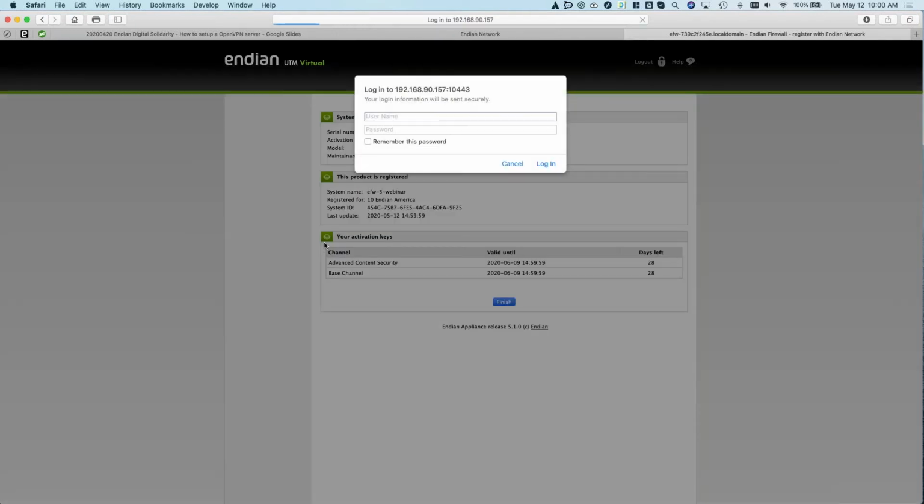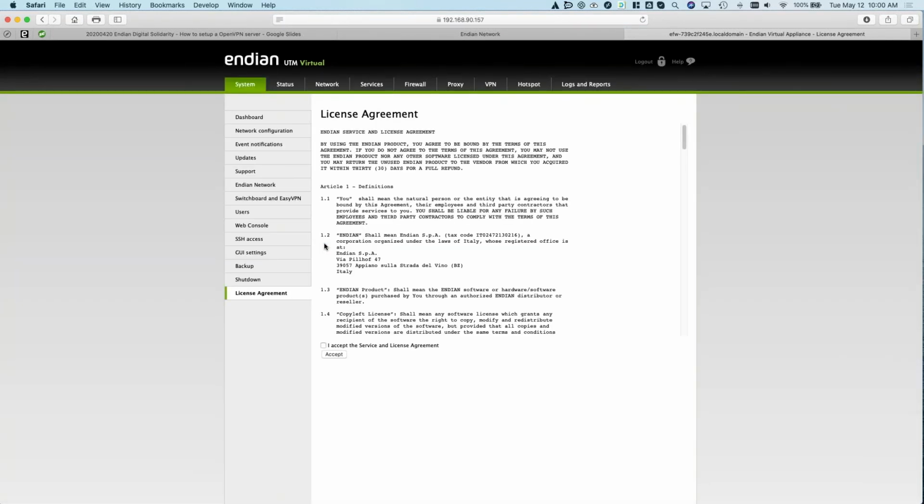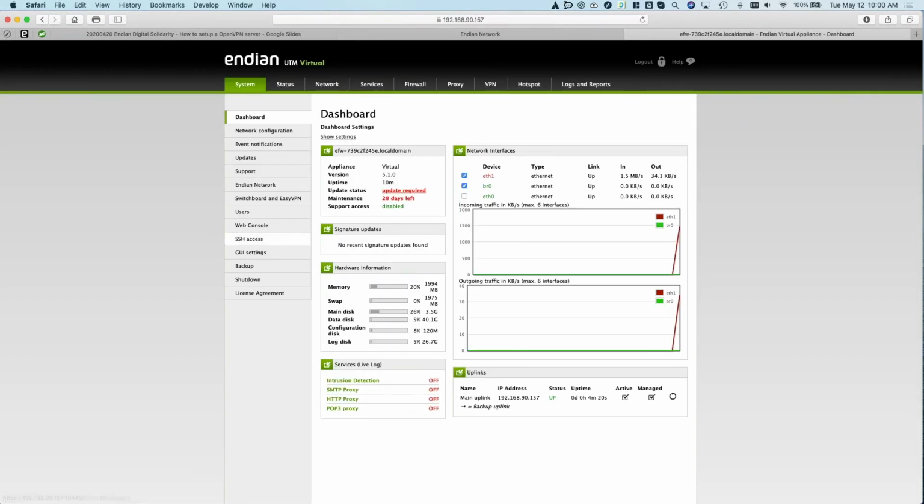If we click finish, we'll be taken to the web management interface of the device, and we'll log in using admin, which is the web login username, and then we'll use the password that we set up. So the first thing you'll do here is to just accept the license agreement. Once that's done, you should be able to then go to the dashboard.